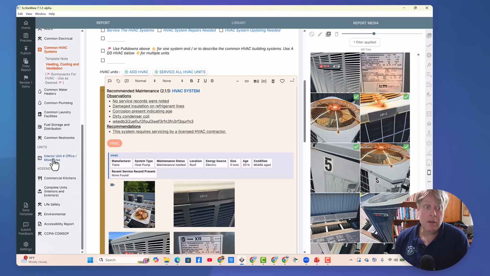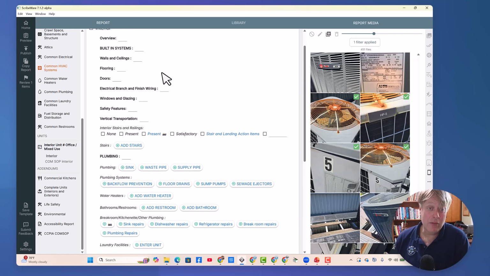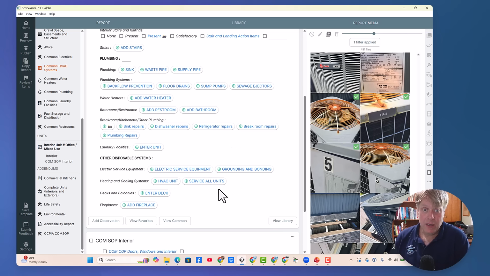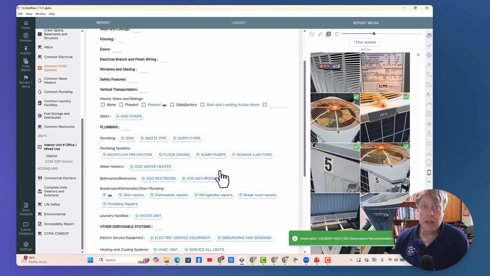When you go to an interior unit, this is really cool, but I like to think I have everything you would need for the interior of a unit all in one place. And you can just choose what you need. If there's no deck, you just ignore it. If there's no fireplace, you ignore it. If there's laundry, you can enter one. Same deal, information only. And then there's a little gunny sack.